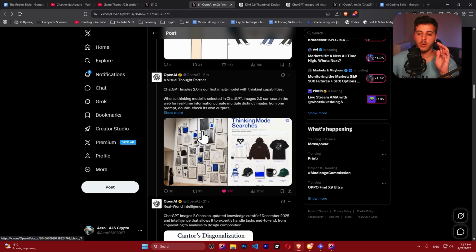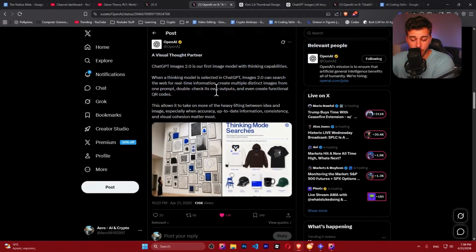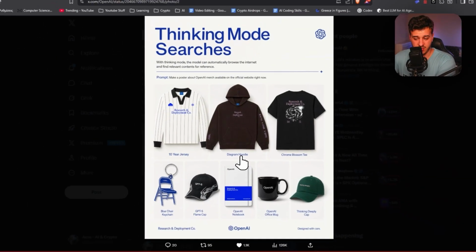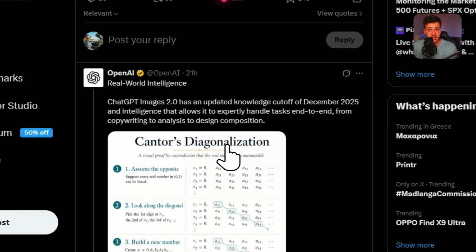And one of the most insane things that I've seen, and I expected for so long, is this moment that the model can actually think. This model is actually agentic. It can search the web, make multiple different images from a single prompt, check its own output, and iterate over it. So this is exactly like the latest coding models. It's the same idea, but now on top of image generation. And this is only going to get better and better. So this, in my opinion, is pretty amazing.